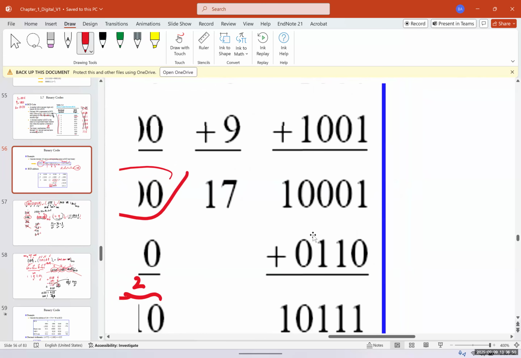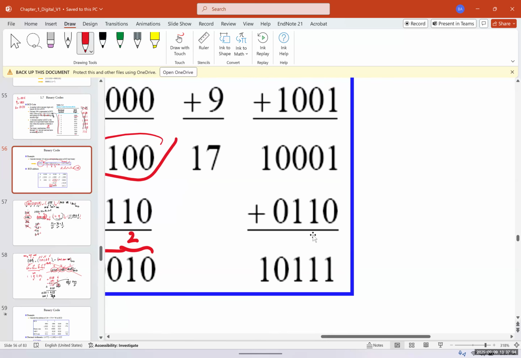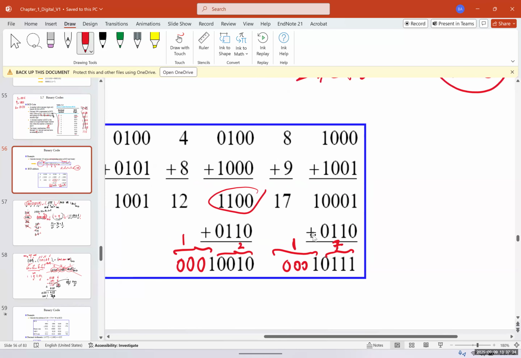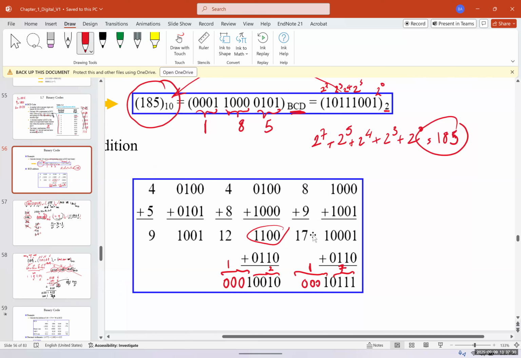Same thing here as well. So 9 plus 8. So 1001 plus 1000. The result would be 10001. Again, this is out of our range of a BCD. It's a 5-digit number actually. So again, I add 0110 to it, and I get 10111. And this is equal to 7. And this, when you add the zeros, is going to be 1. So I'm going to have 17. Always just add 6. If it's out of the range, if it's above 9, you add 6 to it.